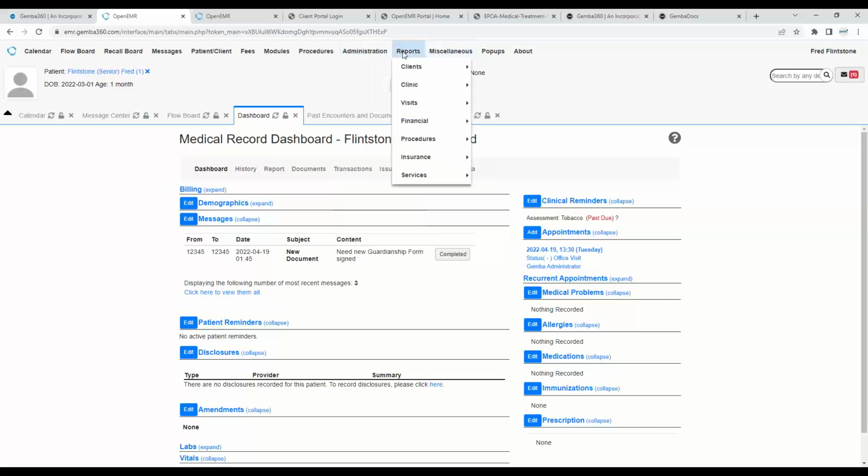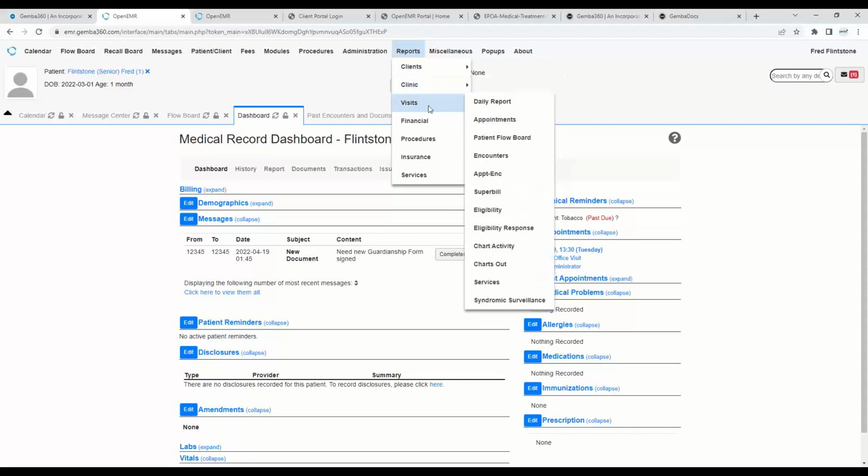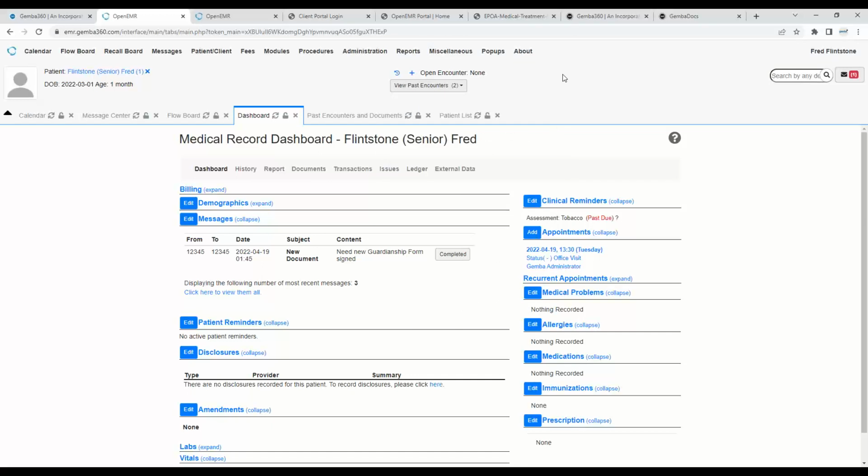The reports as well is where all the reports are generated. We've set this up so it will automatically generate things like CHMDS reports, and also other funding arrangements as well. And you can also generate these via clients, via clinic, via visits, just about every possible report that you want generated, and you can also customize your own reports as well.